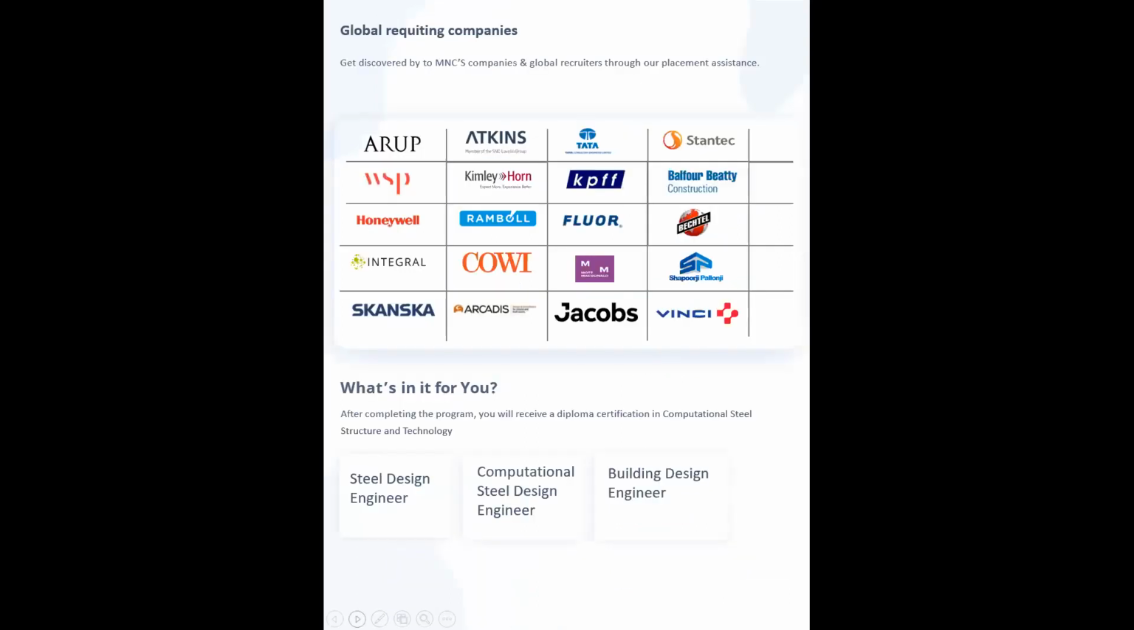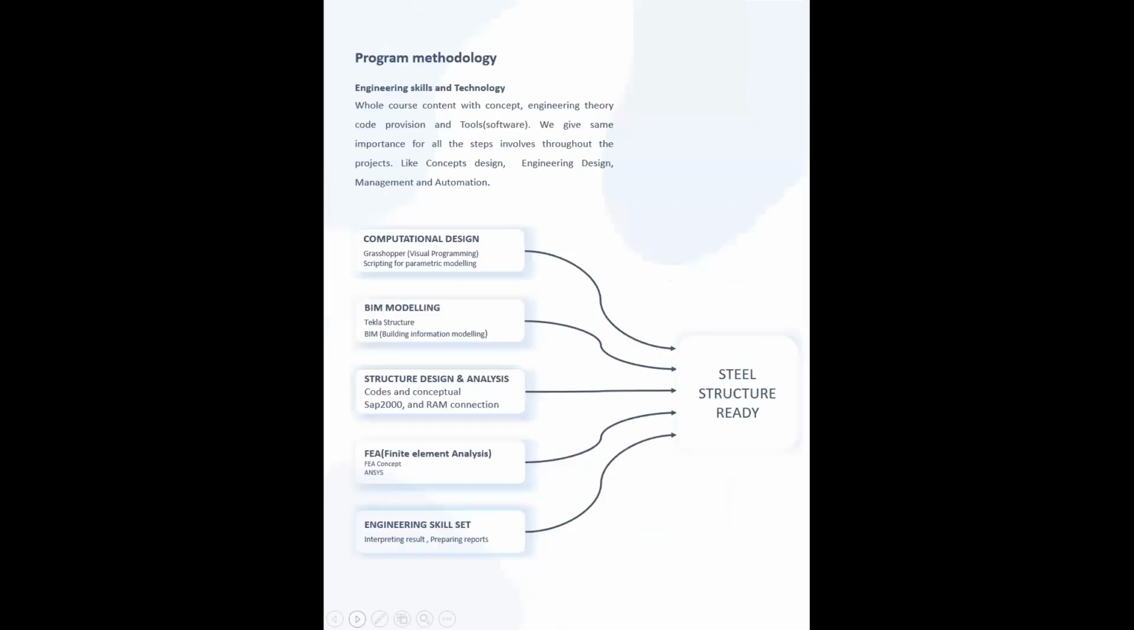We have some companies that are regularly hiring based on this training profile. Now what is the program methodology? As you have talked about Tekla Structures, that is part of the training. But if you want to make any structure, not only a steel structure, you need these steps.